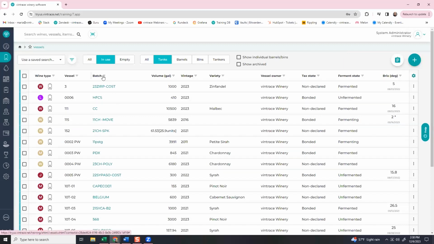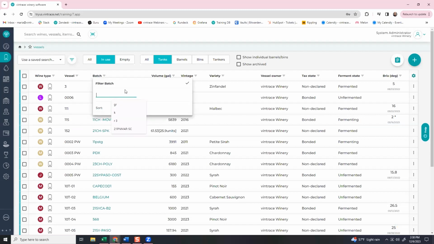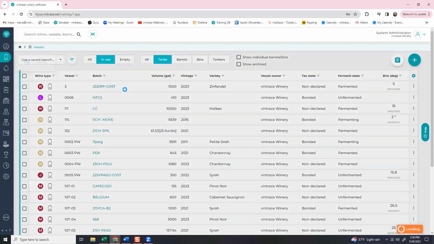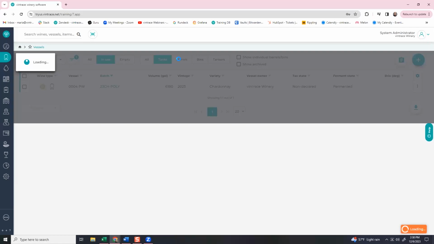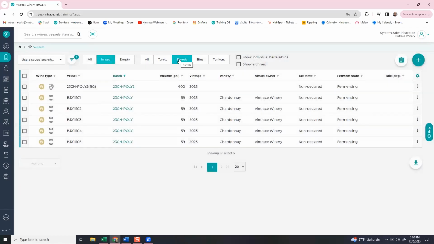It's fairly simple. Under batch, I am going to look for my wine. This one will be my 23CH poly. My other poly was poly 2. This is just my single poly. And I am looking for barrels. I also have some of this in tank, so toggle over to barrels. Now I can see that I've got 5 barrels here that should really be grouped together. To do that, you pretty much just highlight.